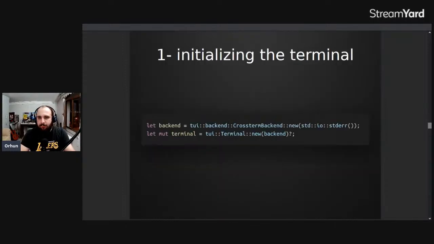All we need is just two lines of code. The first one is saying that we will use the crossterm backend as our backend, and we will give it the std error for this backend. Actually, I should mention this. This is required because it actually depends on your use case.